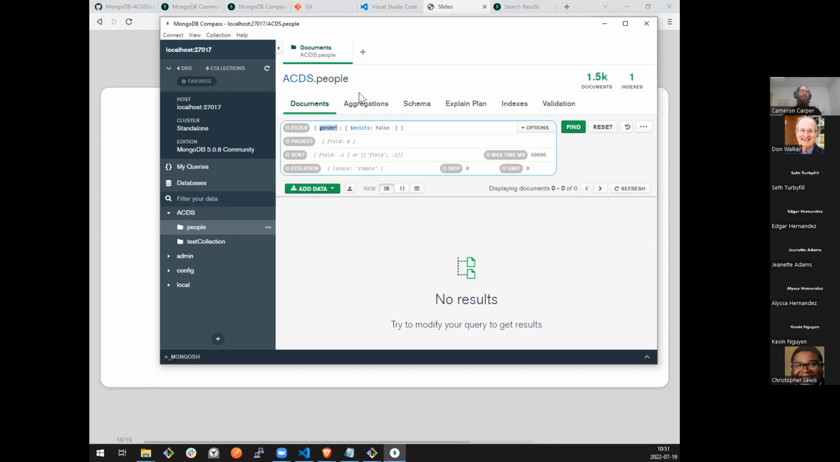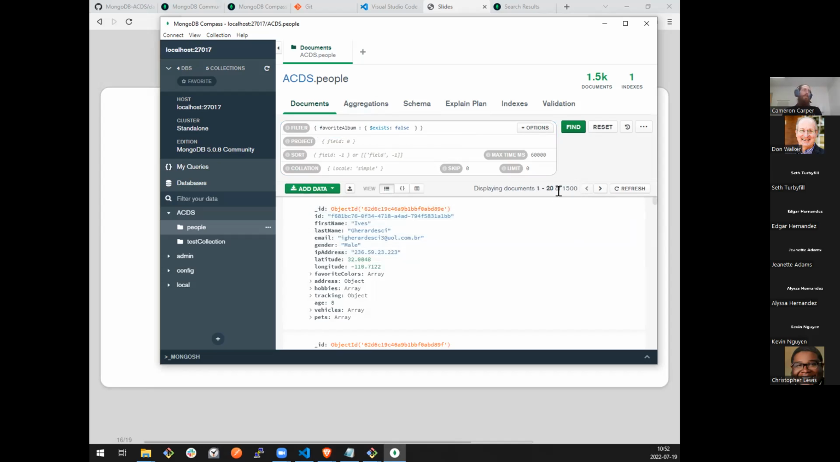So just to show the example of querying for a field that doesn't exist, let's query for a field called favorite album, because I know this does not exist. So we should get 1,500 records back, and we do.